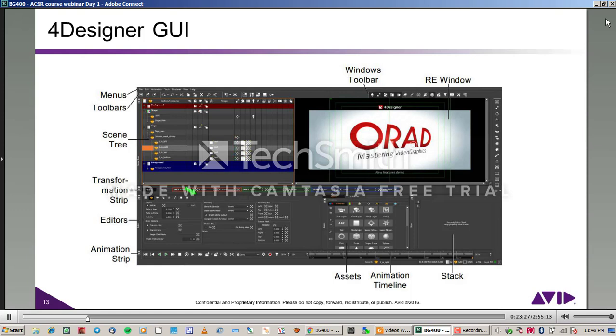So if there are no questions about the platforms which we are using and what is needed, let's start with the first application which we will be covering in our course. That's the ForDesigner. And that basically is the starting point for any graphic production or creation in the Avid.